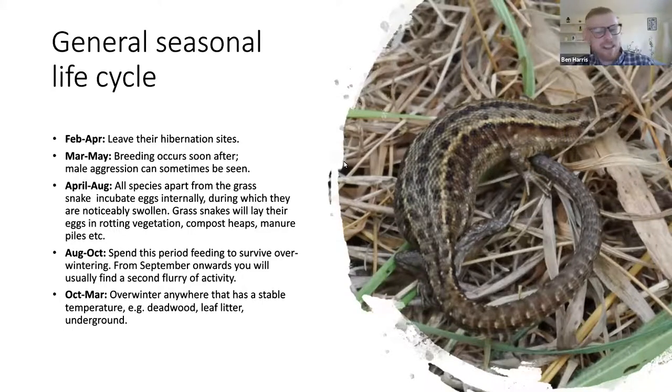Okay, we're going to take a very quick look at the general seasonal life cycle of the four reptiles that we've mentioned. So they follow a rough pattern. They're not identical between the species. Generally speaking, they follow the same pattern. So between February and April, they're going to be leaving their hibernation site. So all the reptiles here hibernate, and they'll be doing that between October and March, but they'll leave those hibernation sites around February or April.